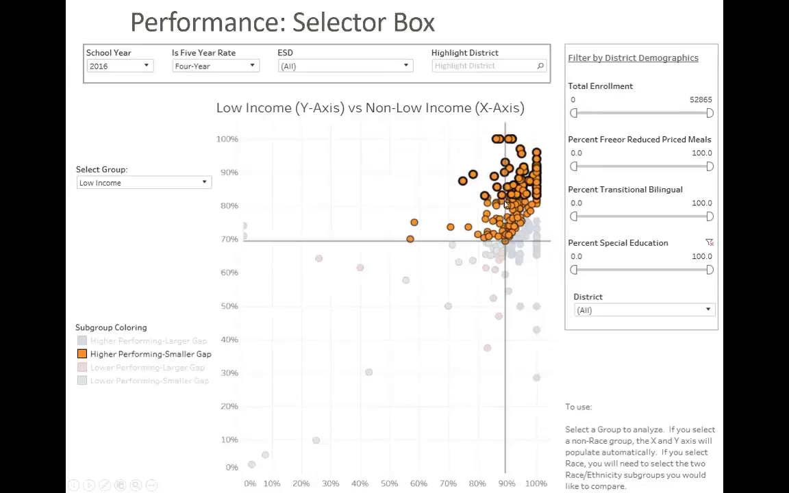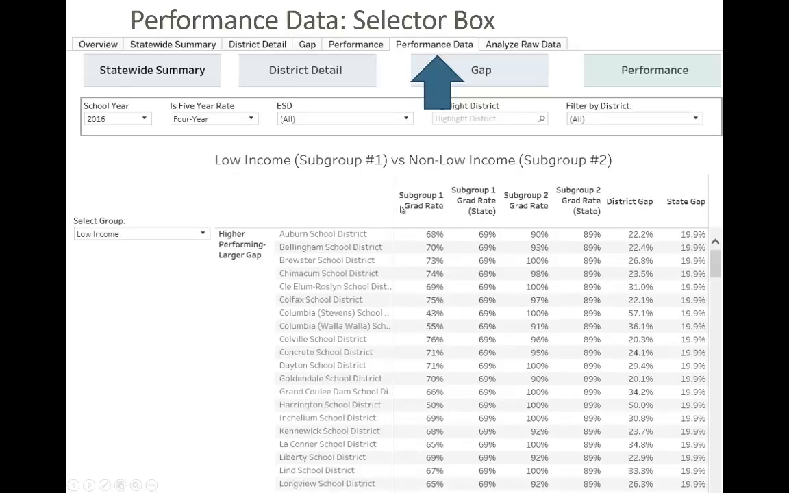Clicking on this data, you'll be able to see that these particular schools that you've highlighted are also going to come across in your performance data tab. So they'll be organized by higher performing, larger gap, and you can organize this by the grad rates for your subgroups or by your state gap if you want as well. And it doesn't have to just be for low income. You also have other options here as well.